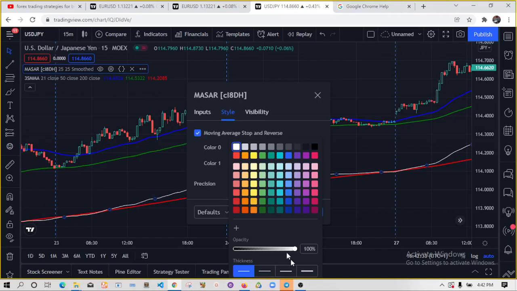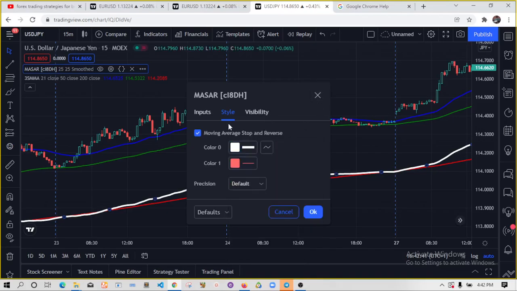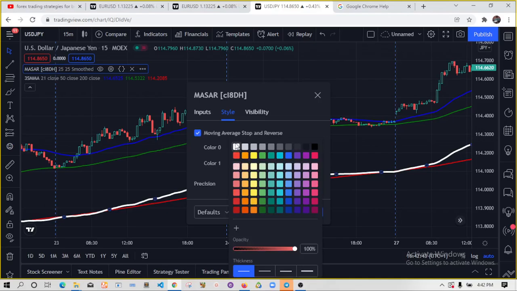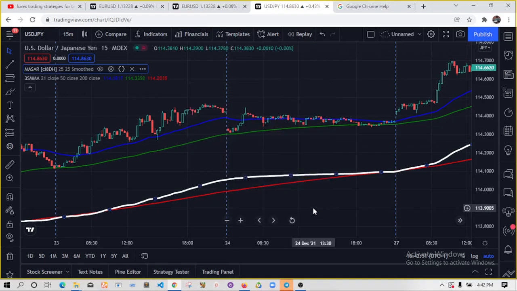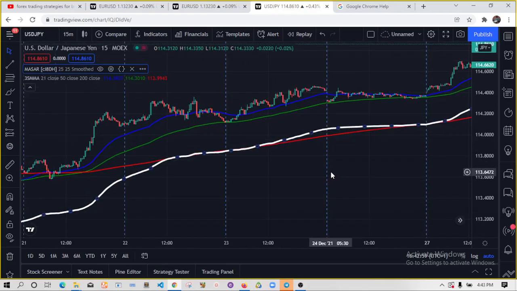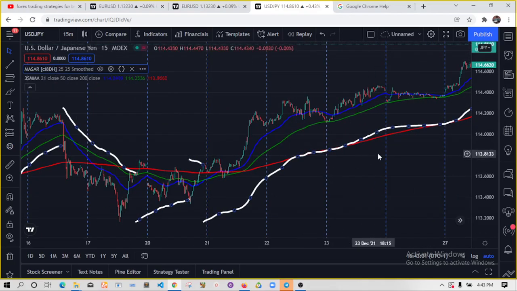Now we go to the last thickness. Okay, this one, it will be very big. All right, so after that, we go to the second, change it to white also, then 100% and the last thickness. Okay, then after that you click on done. So we are done. So this is all you need, guys. This is all you need to start making money. It's that simple. So what we need to do, we can zoom in to see clearly what is happening.